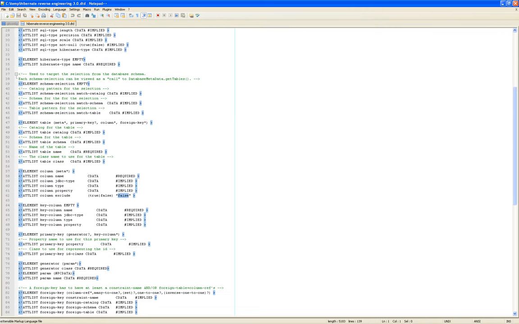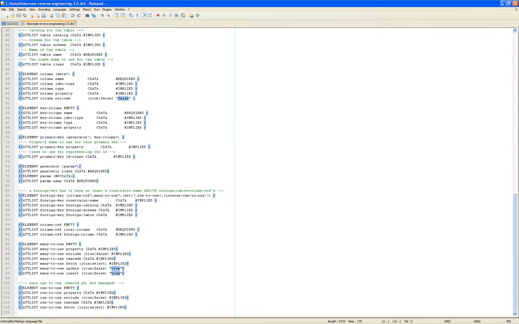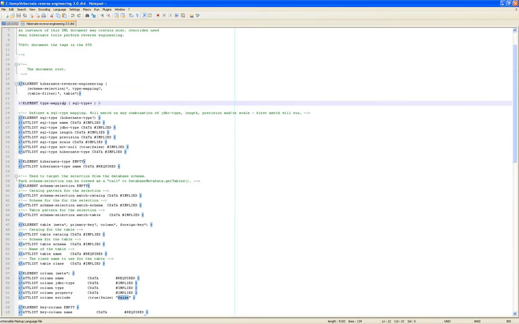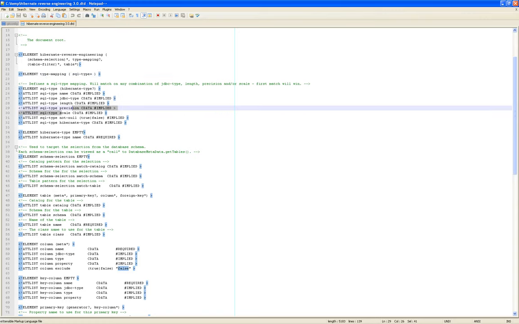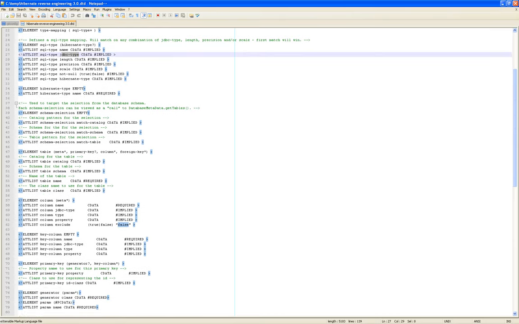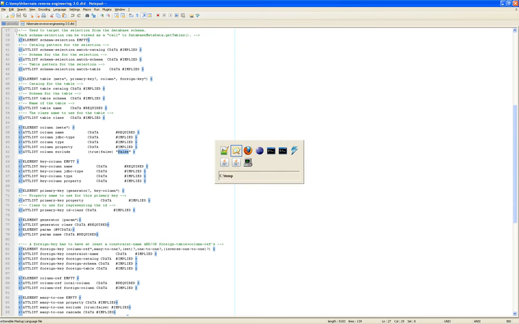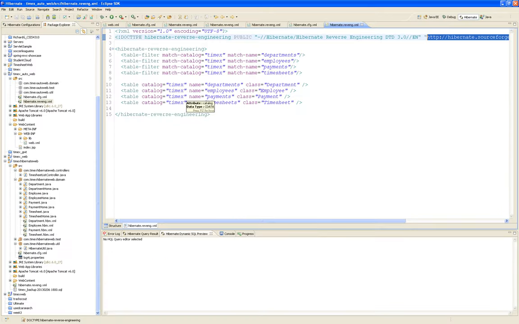Notice that this DTD tells you exactly what a Hibernate reverse engineer is. It says there's a tag called reverse engineer, and these are the elements, type mapping, and there's a precision, a length, a JDBC type. These are all the Hibernate types, and pretty much it defines the language of what it's expecting here. Okay, that's how I know that there is something called a table tag, where we define the catalog, the name of the table, and the class that it will get mapped to.